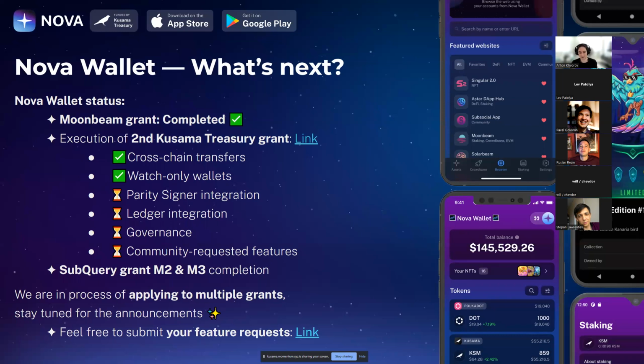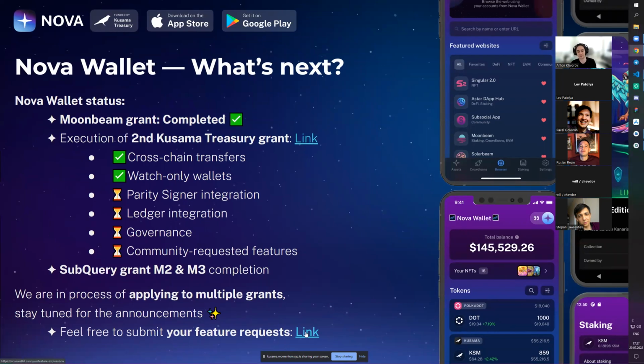And also we are in the process of applying for multiple grants. So stay tuned for the announcement. And if you have any feature in mind that you would like to see in Nova, feel free to use the link. We will share the slides afterwards, and the recording will be available on YouTube.